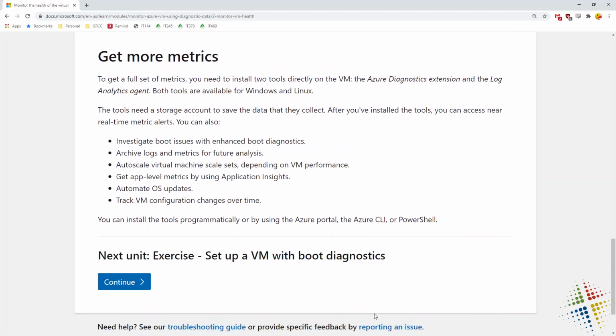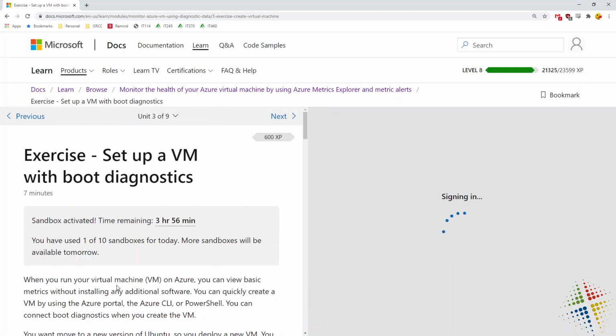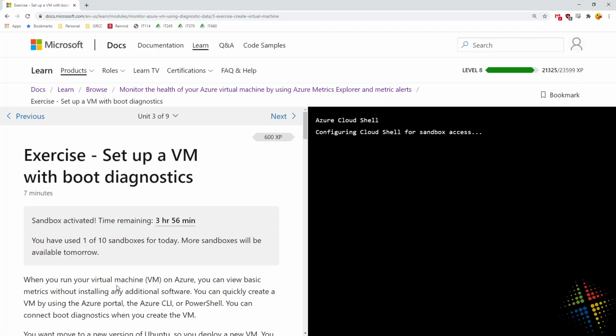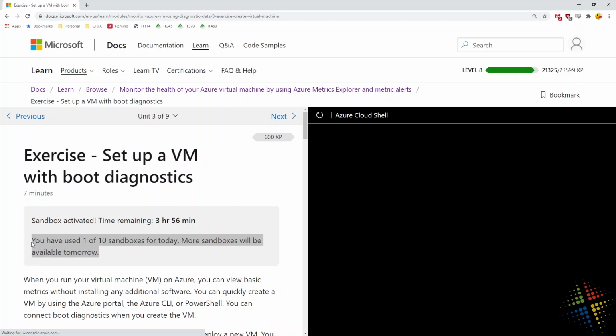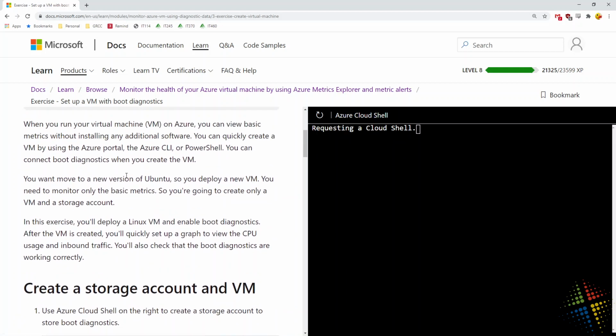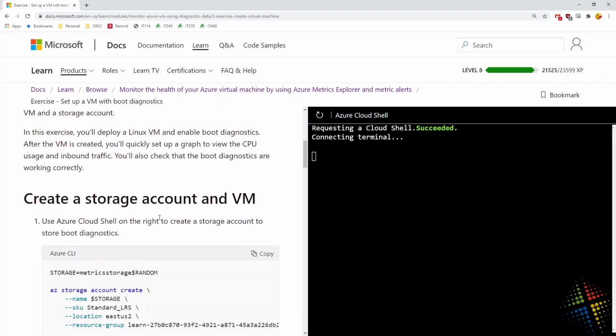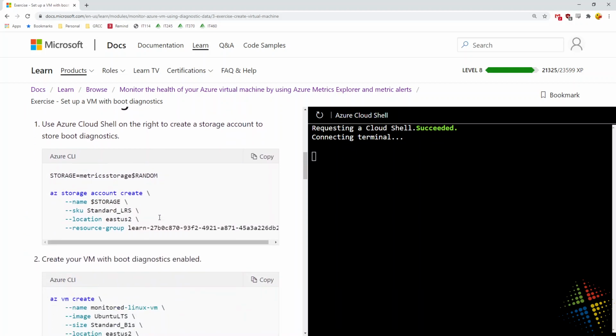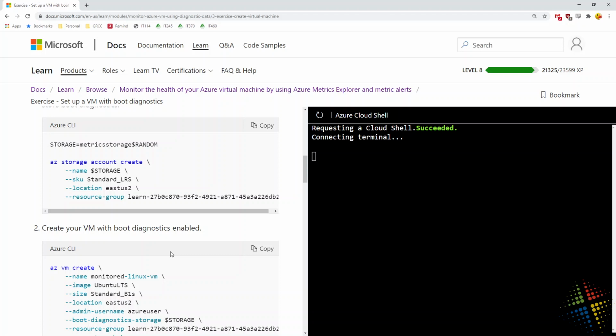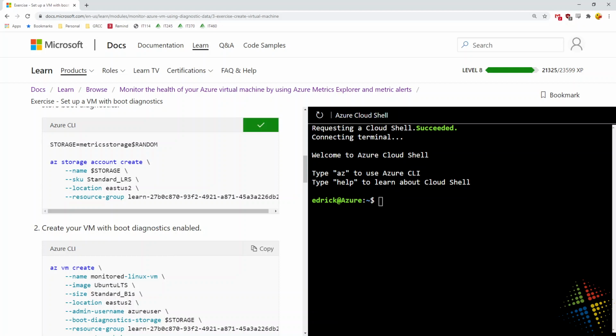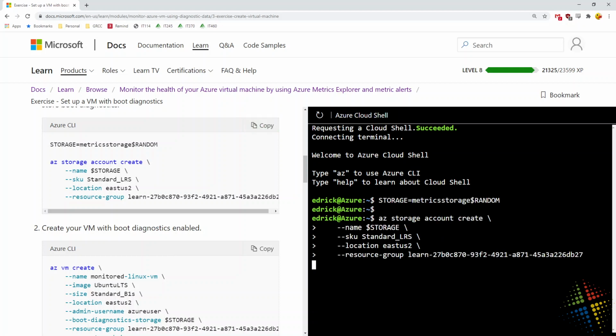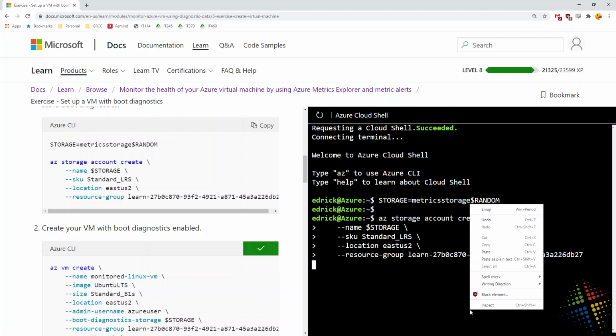Beyond just those traditional metrics, there are additional metrics we can get, such as log analytics and other boot and OS specific metrics as well. So let's go ahead and jump in here, and let's start off with some boot diagnostics. I went ahead and created my sandbox, and we're going to start off by creating a new virtual machine running Ubuntu with a storage account assigned to it. Okay, so I'm just going to go ahead and copy and paste this in here, and then we'll talk about it while we are creating the virtual machines.